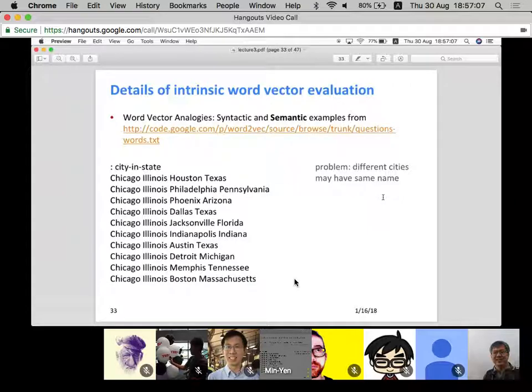Now, question: can we use these types of intrinsic word vector evaluations to then help us train the word2vec or GloVe process? Can we involve it in the training process as well? What do you guys think?